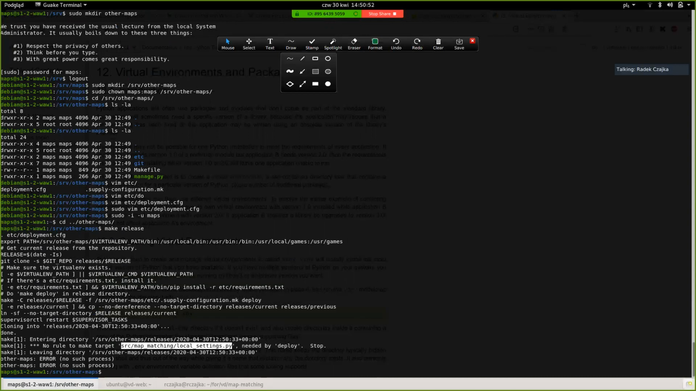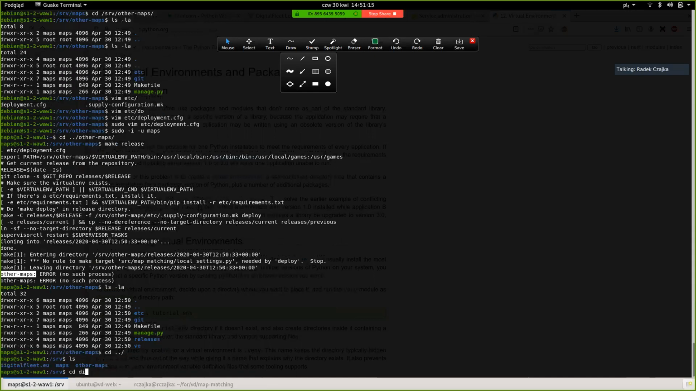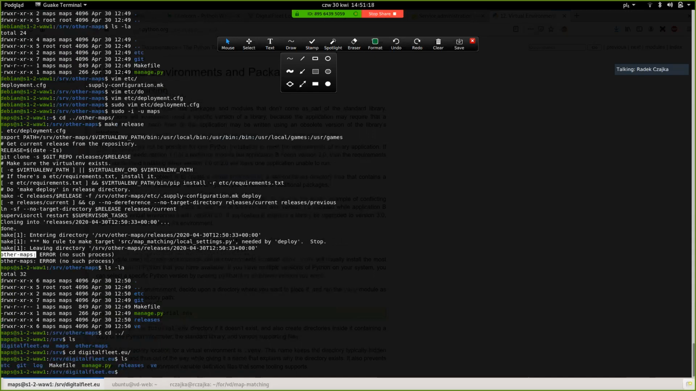Obviously it complains that there is no local settings file, and also there is no other maps supervisor task, because I didn't set that up and I didn't provide the configuration file, but basically it just runs. Okay. And exactly the same script is used for the digital fleet, so the structure is the same here. I will be posting all the scripts that you need to our repository because they are not there yet, so you can test that.